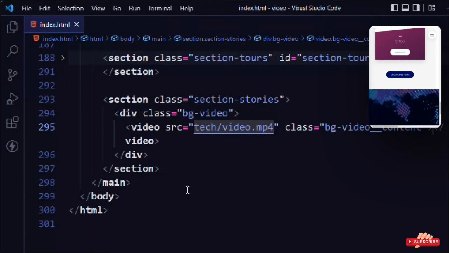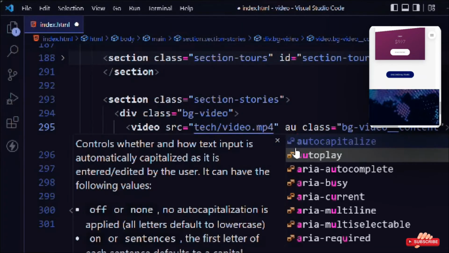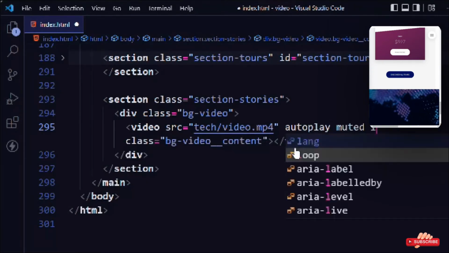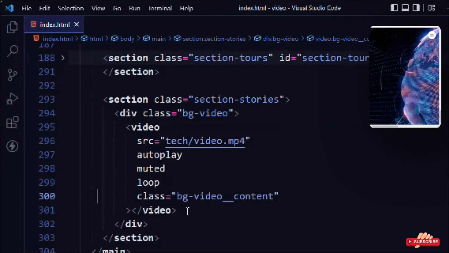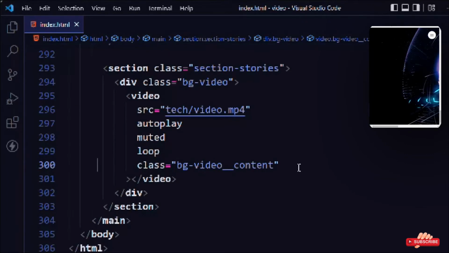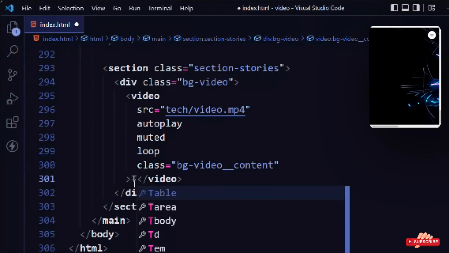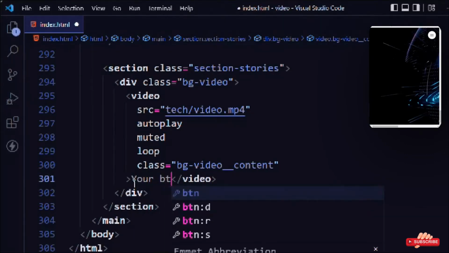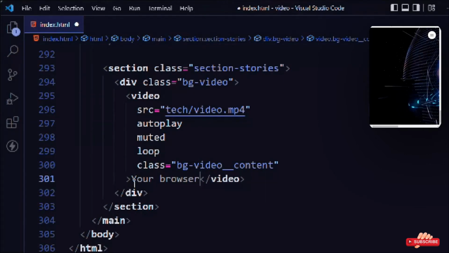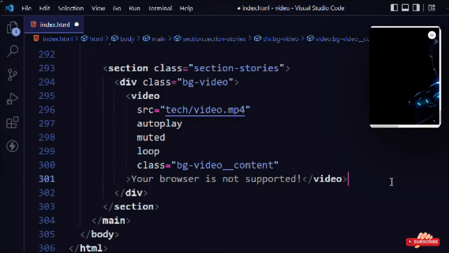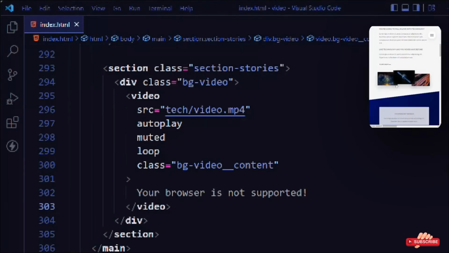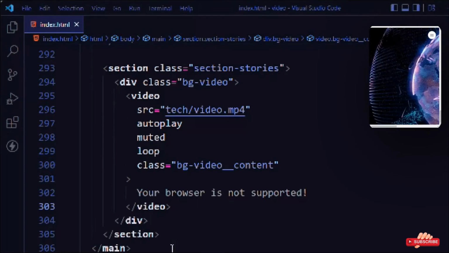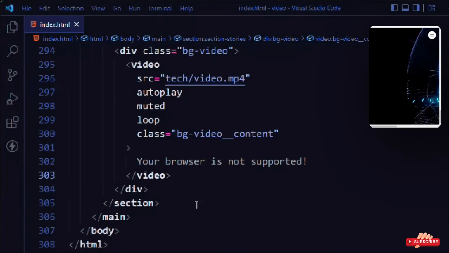So let's format the document, and let's say autoplay, muted, and loop. So here the video is playing and it keeps on looping. Okay, inside that let me write this text for all of you guys. Your browser is not supported. Okay, so here you can see there is a scroll bar and the video is playing in the background.